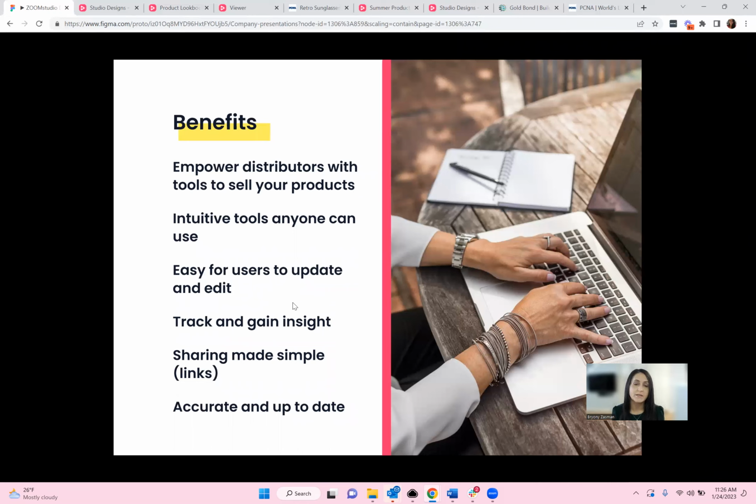Your product data is going to be at the heart of your ZOOMstudio, and ensuring that when products are added, those products are available, that the pricing is accurate, that the colors are available. So the data is going to allow everybody to create and share with confidence.